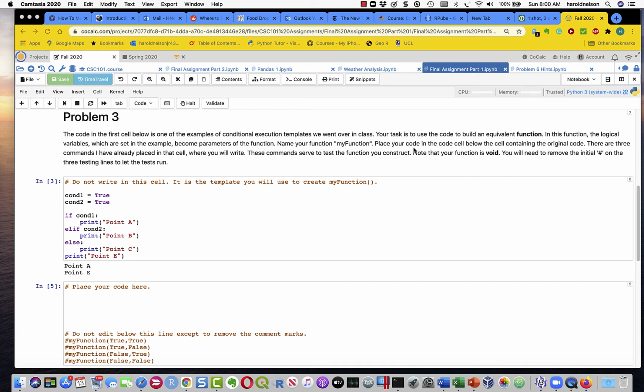Okay, so I want to answer some questions about final part one. The question I have is about problem three. And what I want you to do, I want this to be the body of a function, which gets its values through parameters con1 and con2. So what you need to do is create my function up here with a def statement with parameters con1 and con2. You can delete these two things right here.